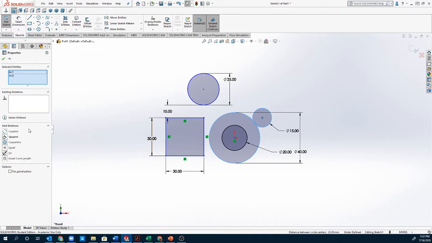So a co-radial circle is going to be identical to another co-radial circle. So probably not what we want to do here. The next one is tangent, which is what we do want to do. And tangent means that they are touching at exactly one point. So if I click on the tangent button, you'll notice that it jumps up. And now I get this little green flag next to my circles. And that's saying that they touch at exactly one point.